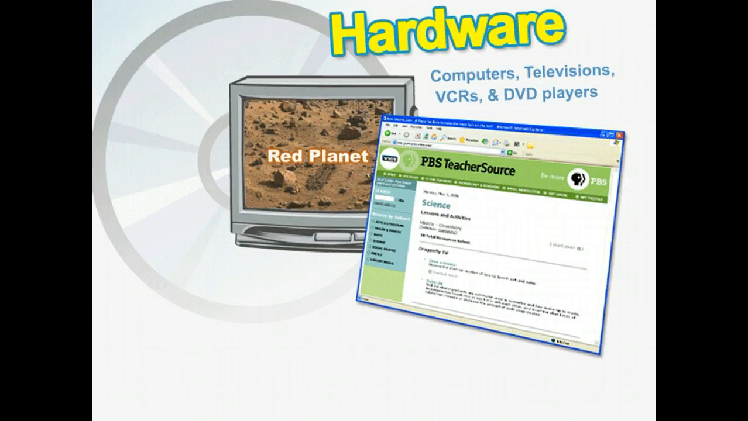Chances are that you already have some hardware use in your classroom. Computers, televisions, VCRs, and DVD players are often readily available. When used together, they are an especially valuable resource. For example, you can log on to websites such as pbs.org to find experiments for your class. In many cases, along with the project ideas, there are available DVDs and videos that introduce or reinforce the concepts being taught with the experiment.